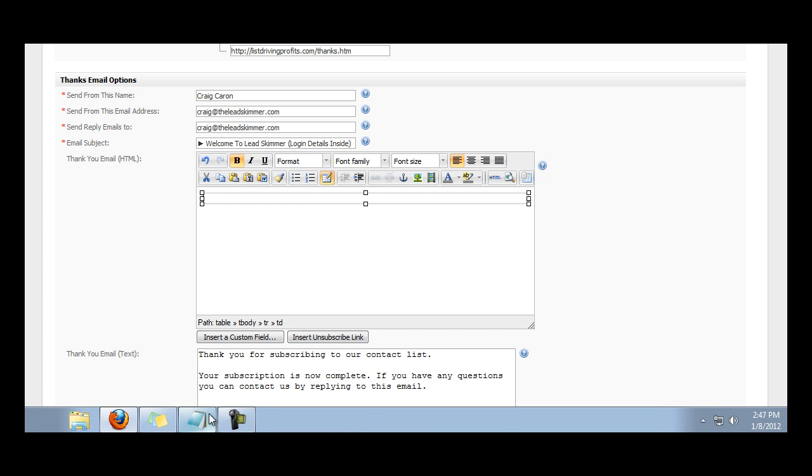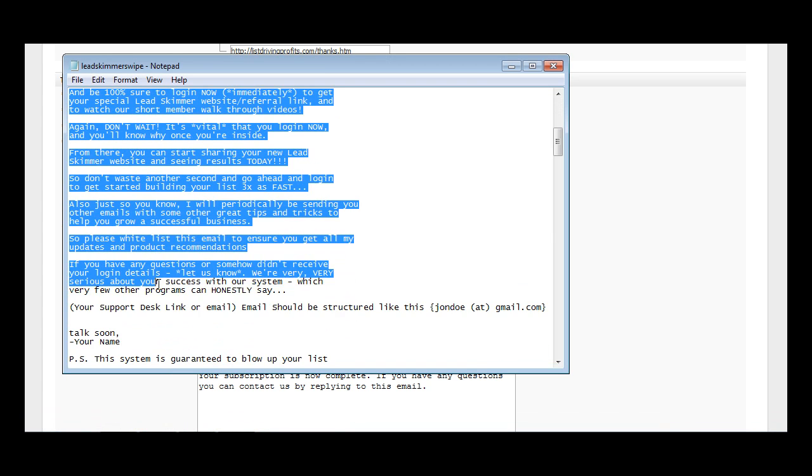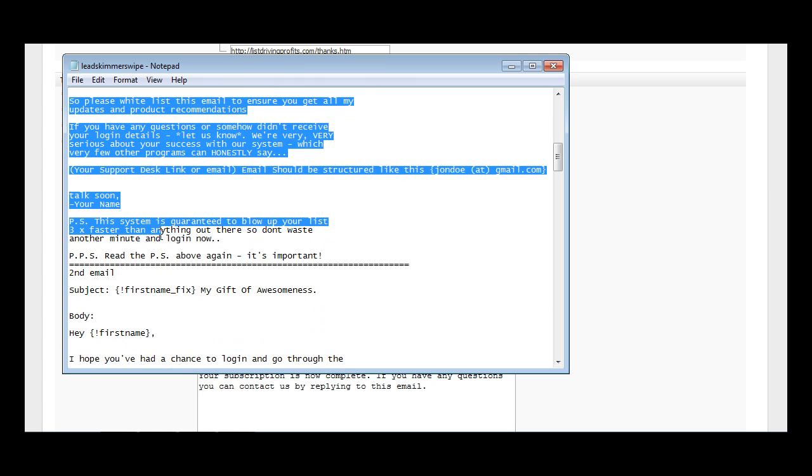All right, and we'll test this out and I'll show you what I mean. All right, so I want to go ahead and put the body in. So I'm going to go ahead and put this in.